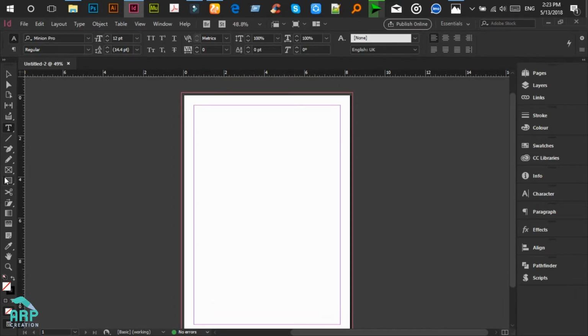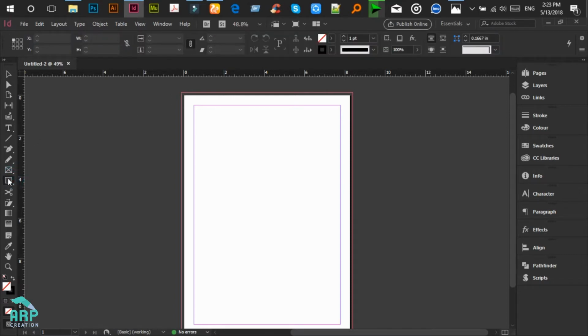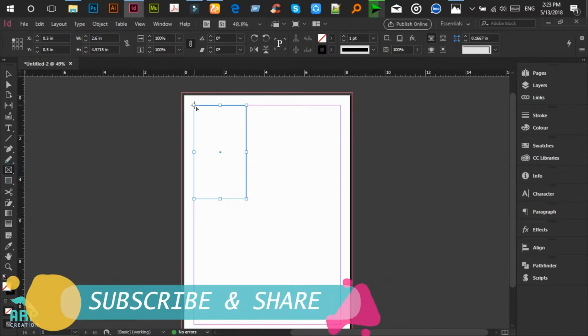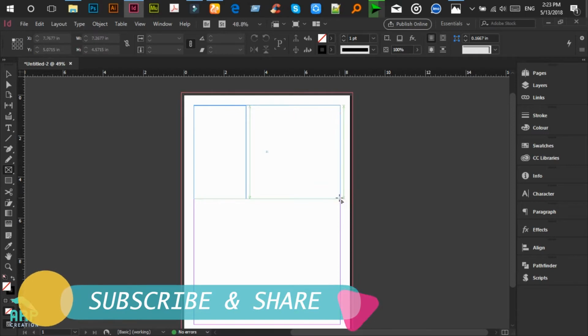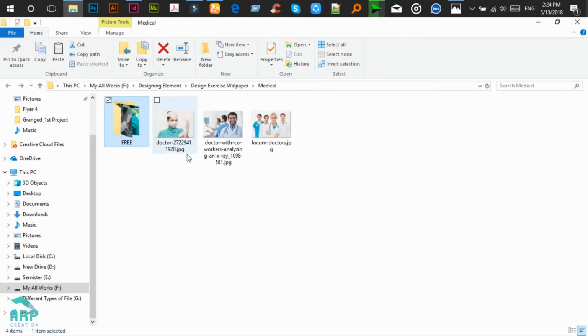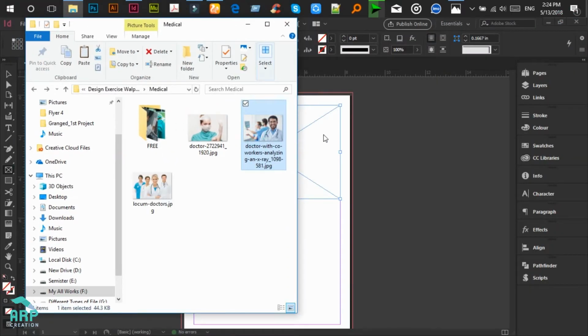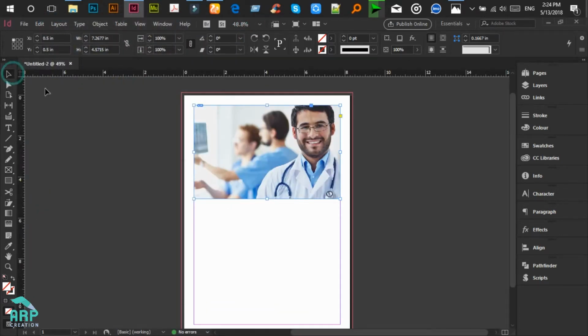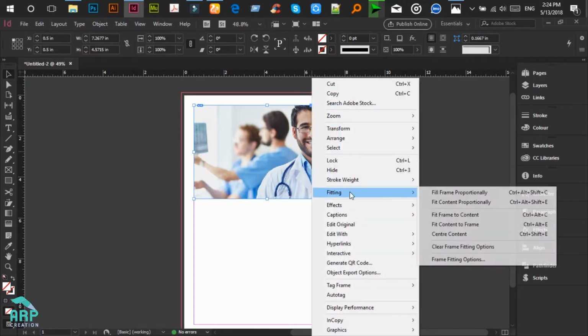So firstly we create a rectangle by selecting the rectangle tool. Now we select the rectangular frame tool for placing a picture on the background, on the header section. Okay, place the picture, just drag and drop it on the rectangular frame. Okay, now select the selection tool, then right click on the picture, then click fitting, fill frame proportionally.